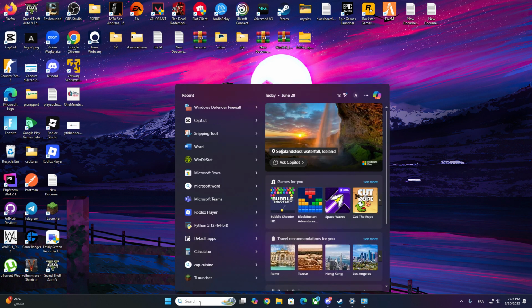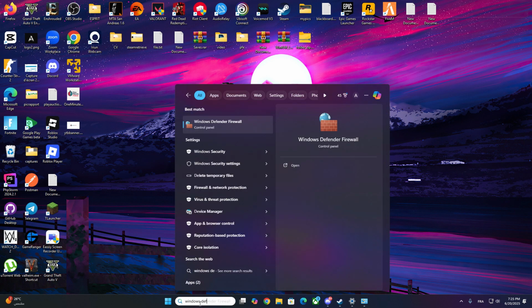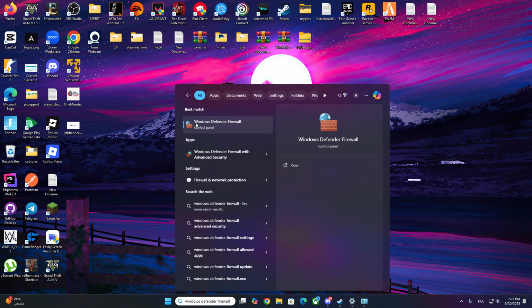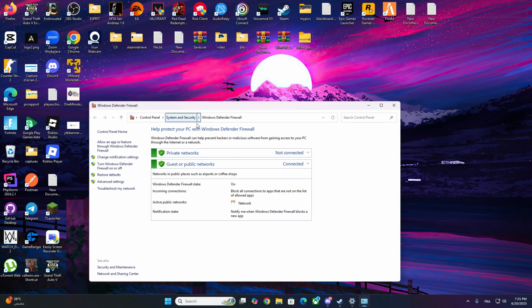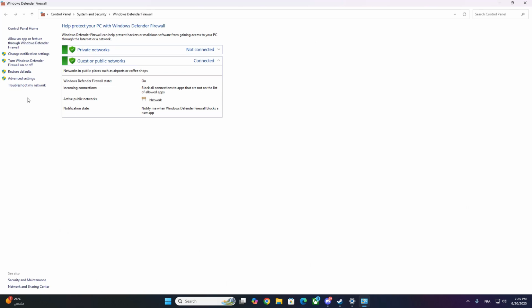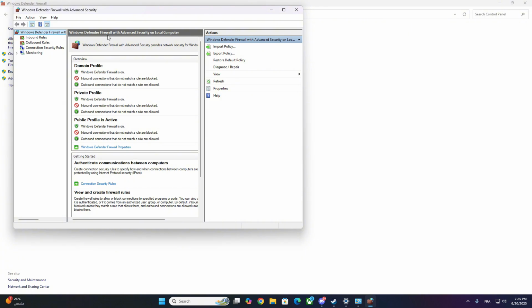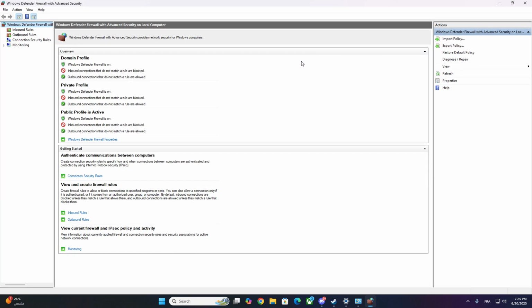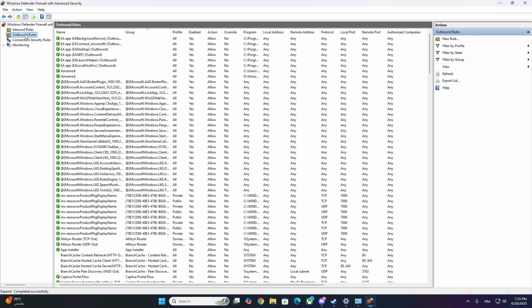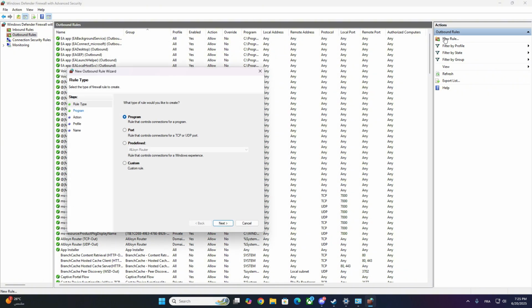Click on the Start menu and search for Windows Defender Firewall. Open it, then look to the left and click Advanced Settings. In the new window, click Outbound Rules on the left. On the right side, click New Rule, select Program, and hit Next.